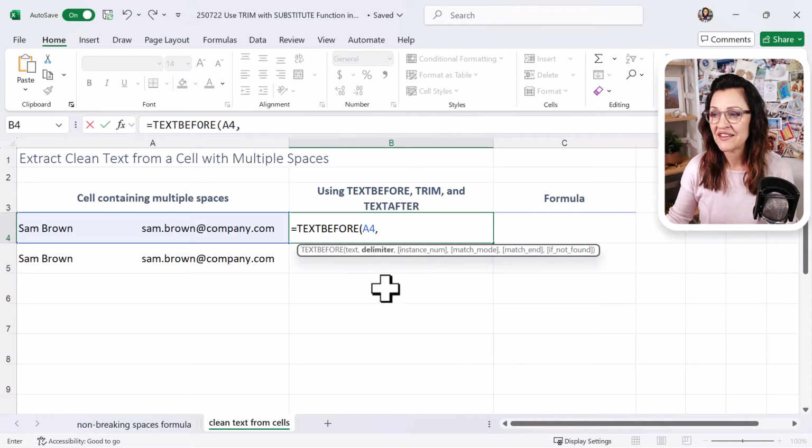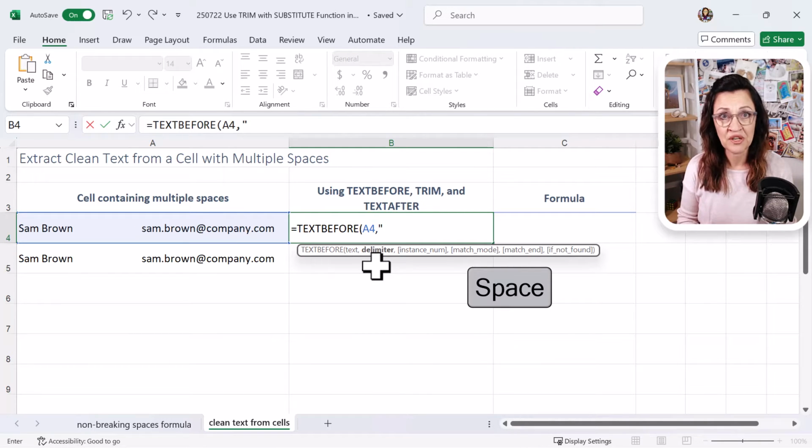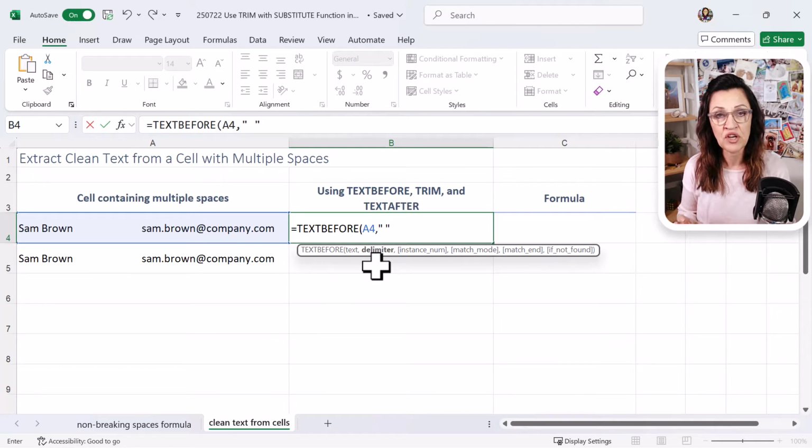Now you will see that the next part of the argument inside this function is the delimiter. That's the space that we're looking for. So do this with me. We're going to do double quote mark, one space from your spacebar, double quote mark again. So you're saying to Excel, I'm looking for a space. Now this is a normal type of space, just a character 32 space. Now I'm going to press my comma again, and the instance number is number 2.